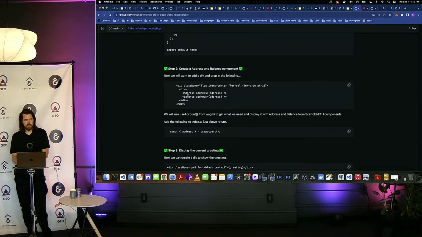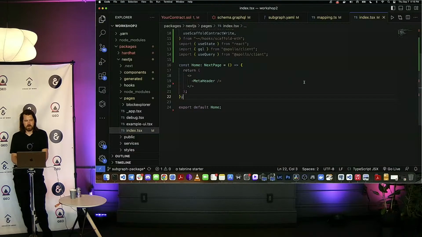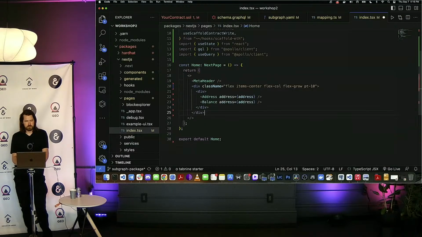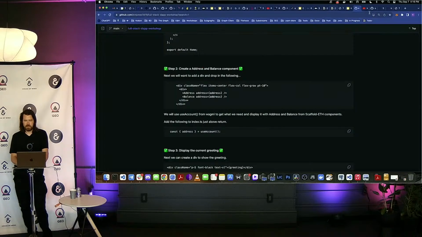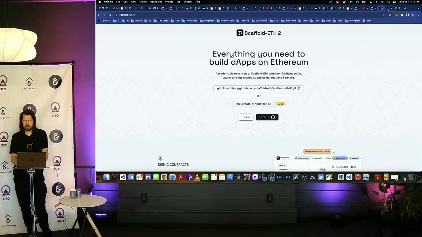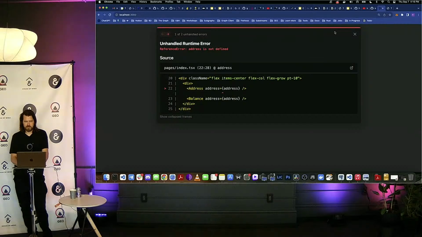The first thing I want to show is the ability to add some address components. We can do that by creating some divs and then adding in these two. One is the address of the actual contract, and then one is the balance. And you can see that we can just pass in the address here like this. So let's drop that in there, save, and then take a look. I need to close some of these actually. Did I put it in wrong?